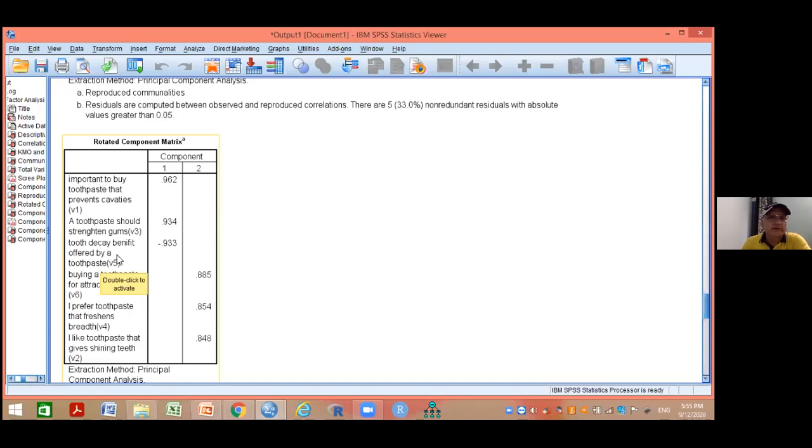Then this is also health. So these three variables are relating to health. So I can call this component or a factor as health benefit factor. You have to give the name yourself. Please remember, SPSS will not assign any name. You have to choose your name yourself looking at the nature of the variables. So I can call this as health benefit factor.